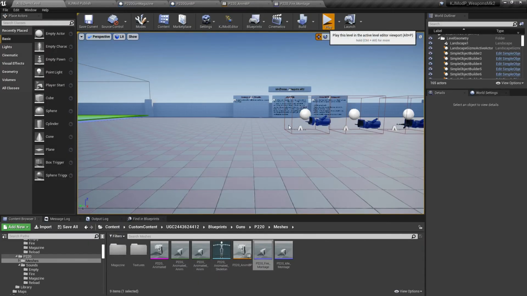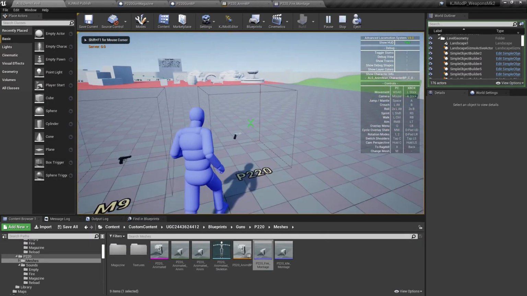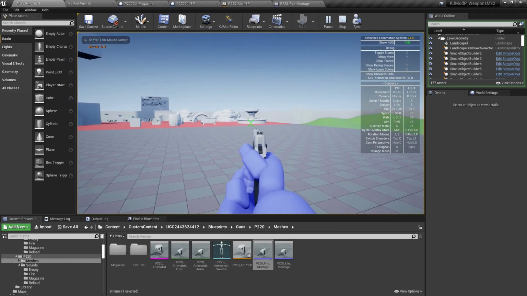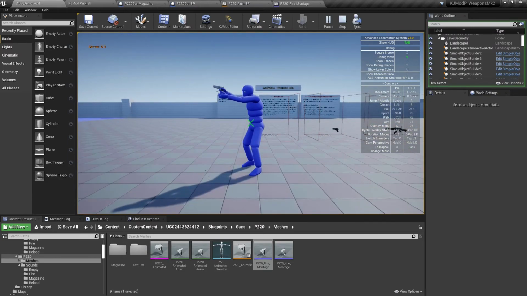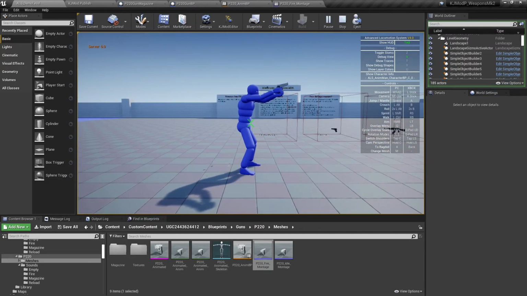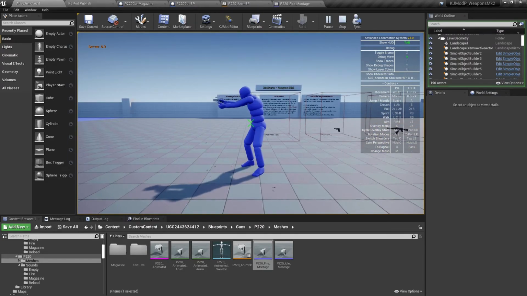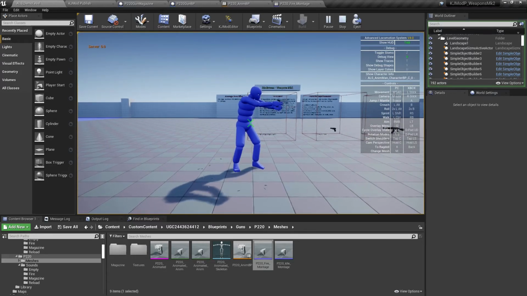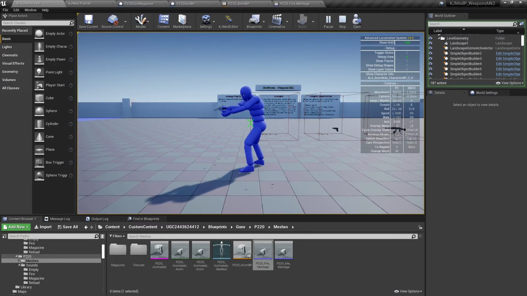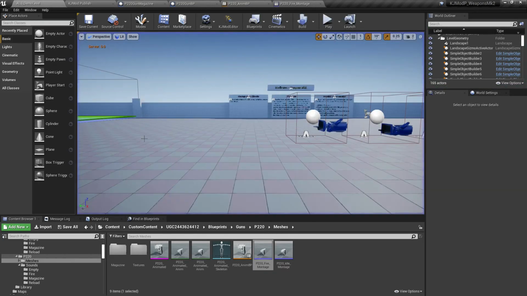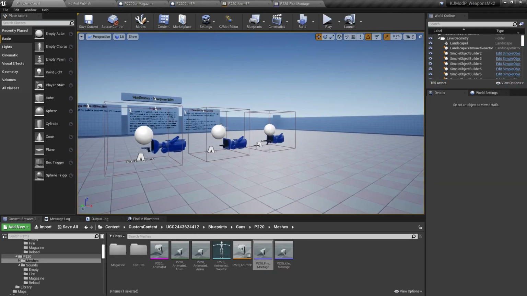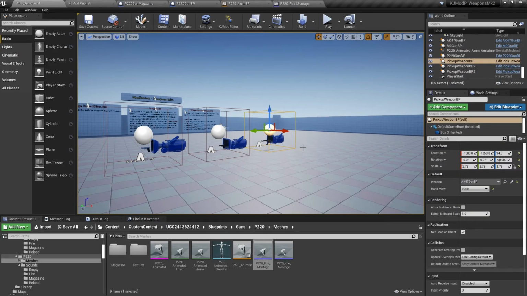So let's now try this, and there we go. It's working correctly. And there we go. We have now added in a fully operational P220. The same process goes for the other guns here. Obviously, the only real difference is certainly in the rifles and shotguns is how it's set up.